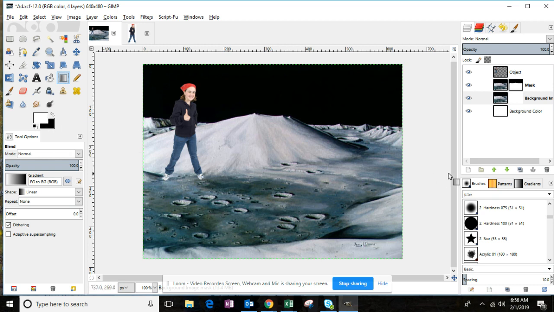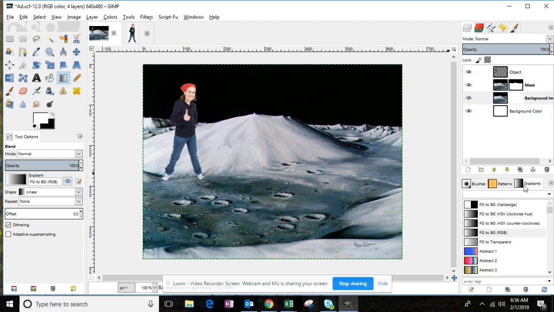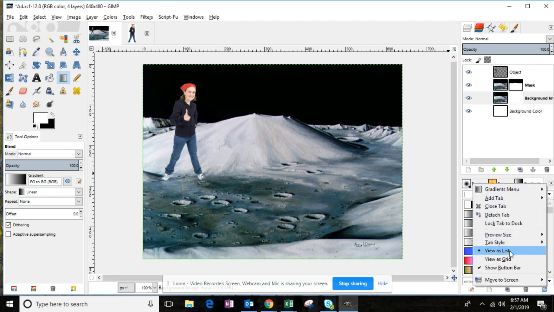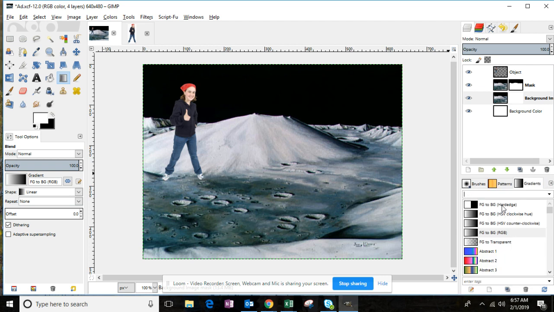Now in the bottom dock over here, you have your brushes, patterns, and now we're going to work with gradients. So select this gradients tab. If you don't have names, I would suggest you click the Configure This tab and then View as List so that you can see the names. In this gradients list, you're going to select the FG to BG RGB. This stands for foreground to background, red, green, blue.